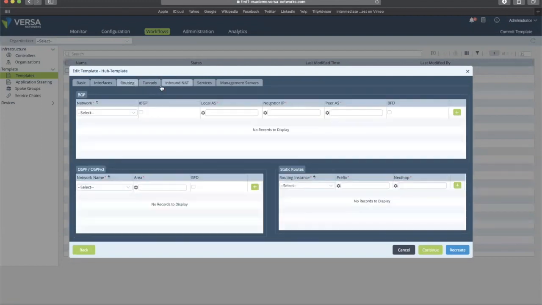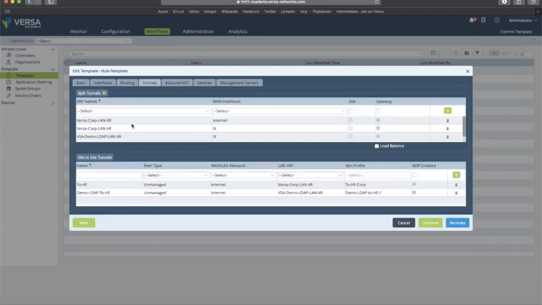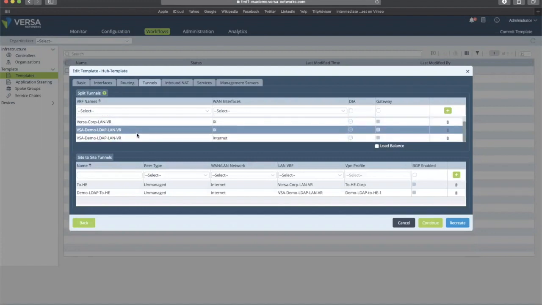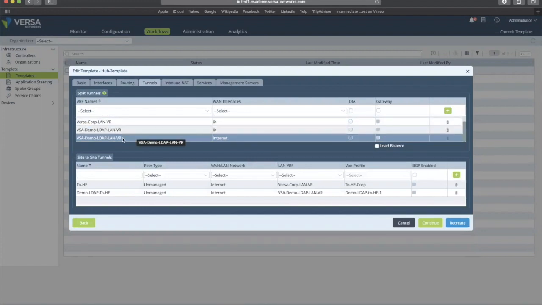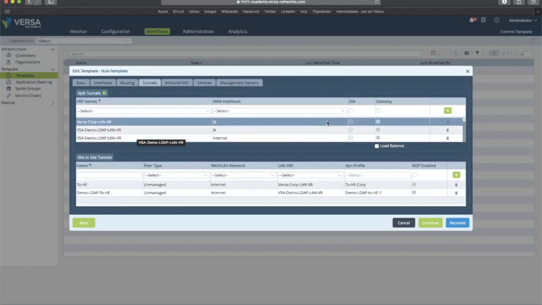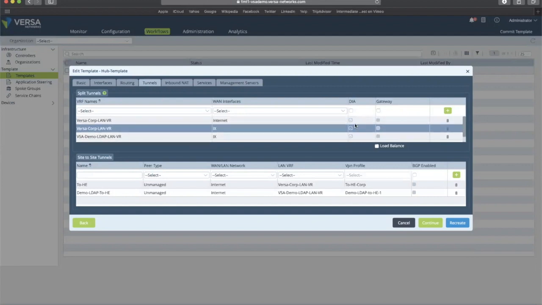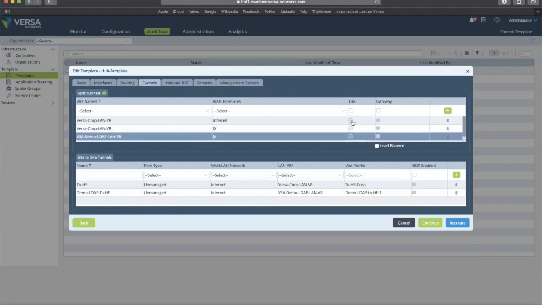Under routing, you will not need to do anything, but under tunnels, you need to make sure that for the LAN VR, for the tenant, traffic coming in from the edge client into the device might have to go out to the internet. So you have to have the split tunnel enabled for that and the appropriate internet interfaces added for DIA.